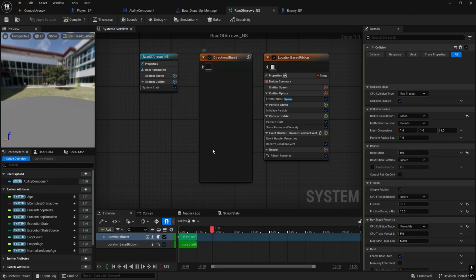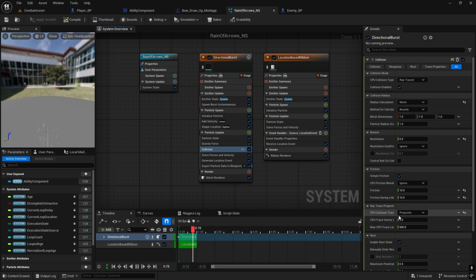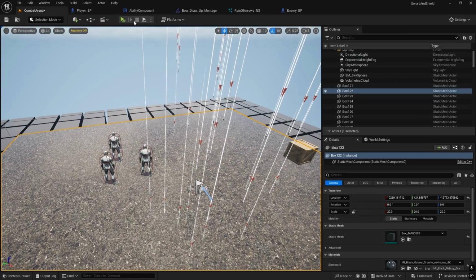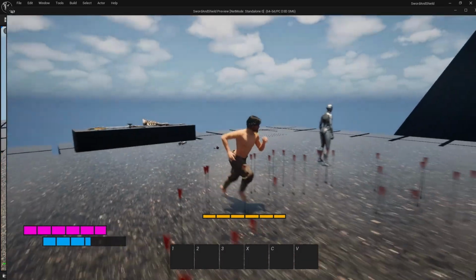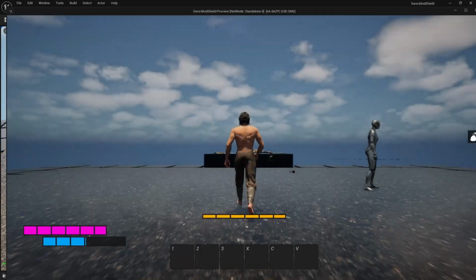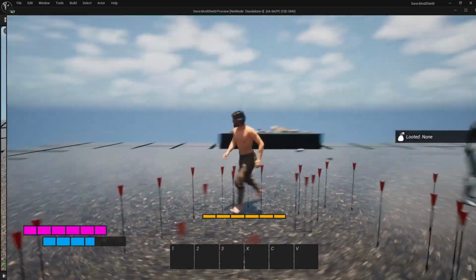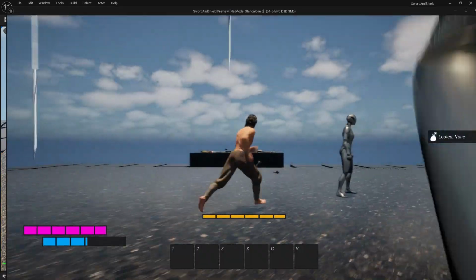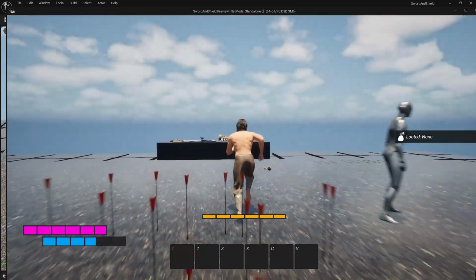Rain of arrows, collision. Alright, I haven't changed this to rain of arrows here. So in a collision, you need to actually change it to the rain of arrows we have set up. Otherwise it will be colliding with the player. Okay, I think now it's fine. Okay, seems to be alright.